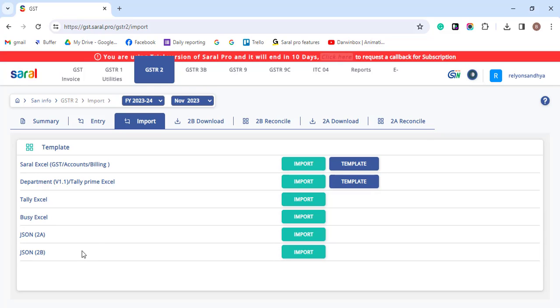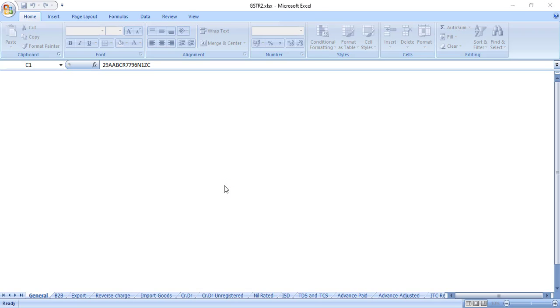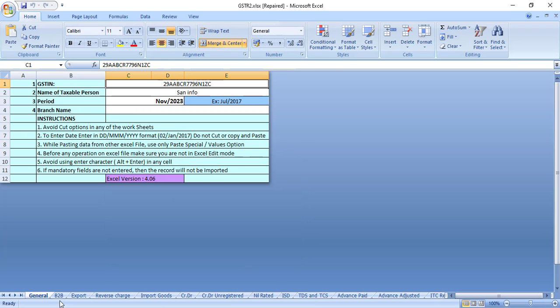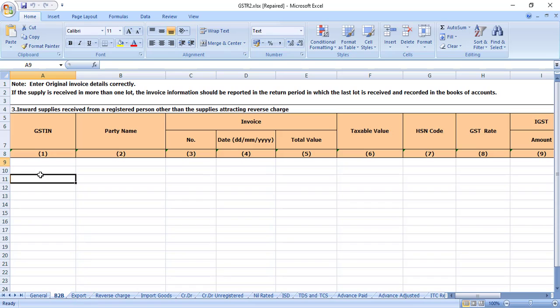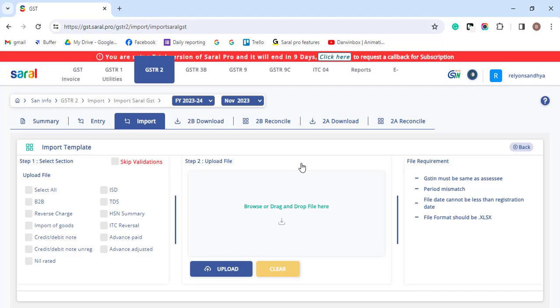First is the import of Saral Excel, GST or accounts of billing template. Click on template to download the Saral Pro template. In the downloaded template, enter GSTIN, name of the taxable person, period, invoice details, IGST, CGST, SGST and other details manually in an MS Excel sheet or copy the details from any other sources. Once the details are entered, save it in any location of your computer.